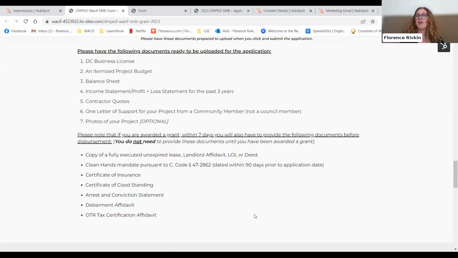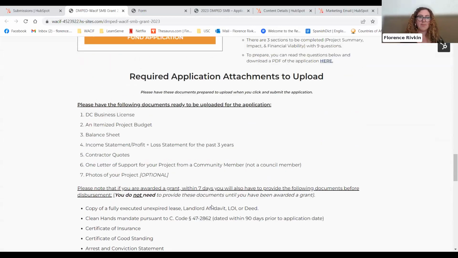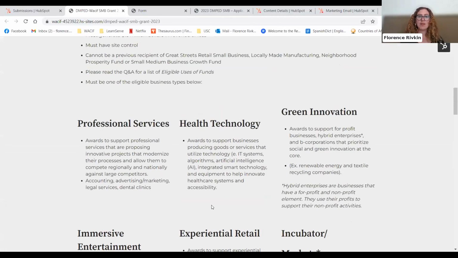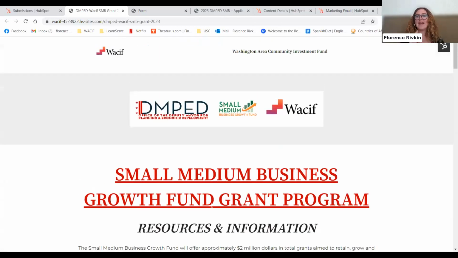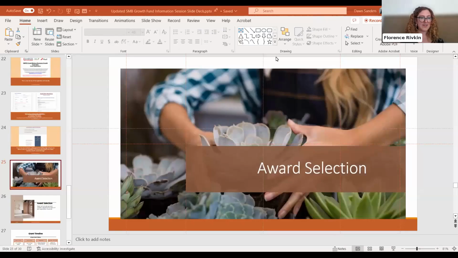This doesn't matter at this point. We put it on here. If you are awarded a grant, within 7 days, you will need to provide these documents, but I want to emphasize this is not necessary for the current application period. It's just once you've been awarded one, we'll need these documents. So again, we really want to make sure we're here for you. So please email us, use that calendar link, and please look through this webpage for any questions you might have. All right, Dawn, I will hand it back over to you.